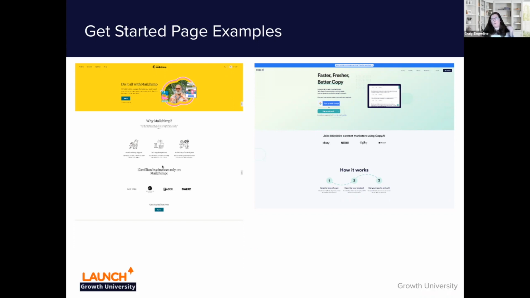Again, they reiterate multiple times on this page that you can get started for free. And they make it abundantly clear that I don't have to take out my credit card, which again works along that risk minimization. And then for Copy.ai, again, really strong header. You can see immediately what the product does. You've got that join 500,000 content marketers, some really notable company logos, how it works.